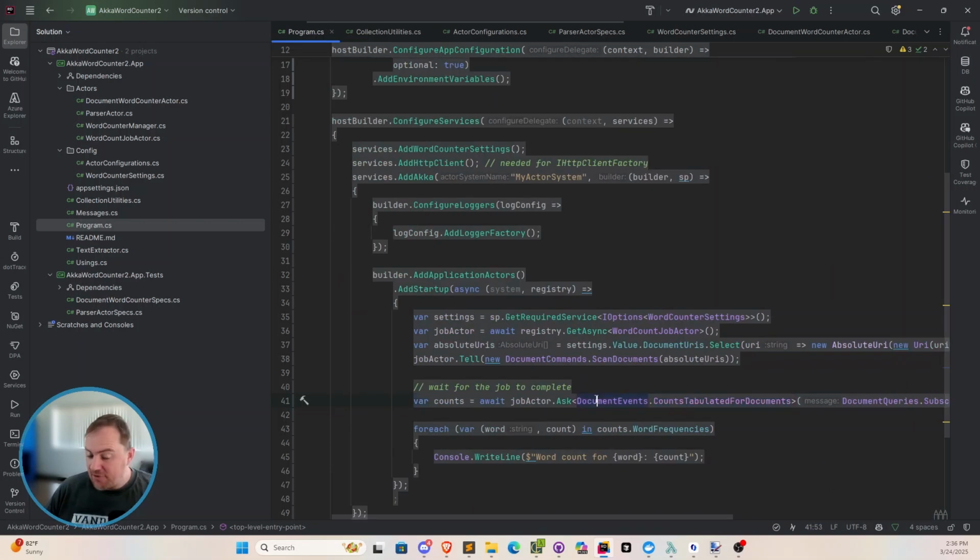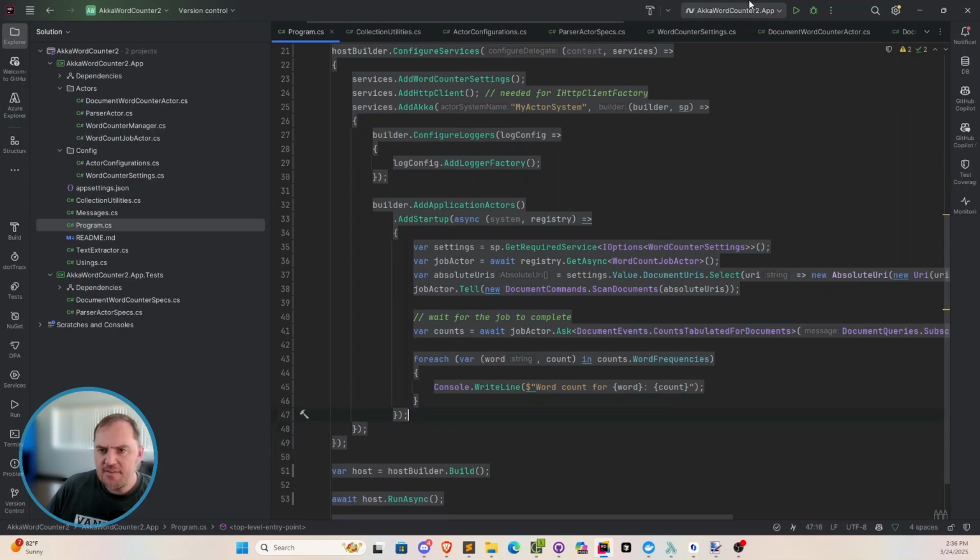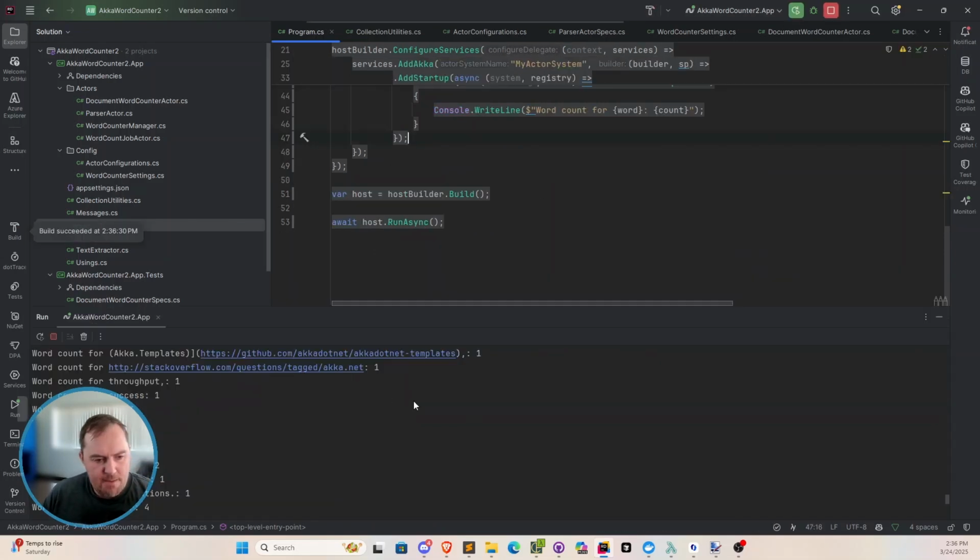The temporary actor that gets created when we do an ask is going to end up being the subscriber that the WordCountJobActor memorizes. And then after we get that result back, we're going to iterate over the results and just dump them to the console. And I guess I have an extra semicolon right here. Let me delete that. Let's see what happens when we try running this. And boom, we got all of our word counts back.